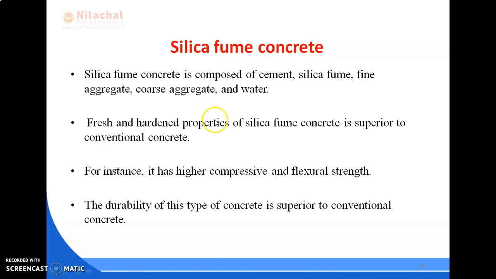This is silica fume concrete. It is composed of basically cement, silica fume, fine aggregate, coarse aggregate and water. Fresh and hardened properties of silica fume concrete are superior to conventional concrete. For instance, it has higher compressive and flexural strength compared with conventional concrete.